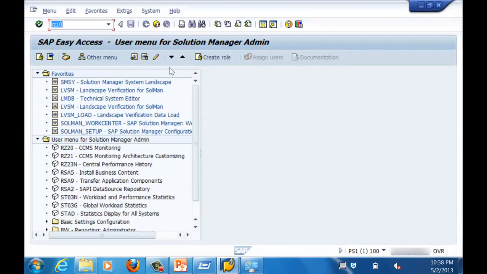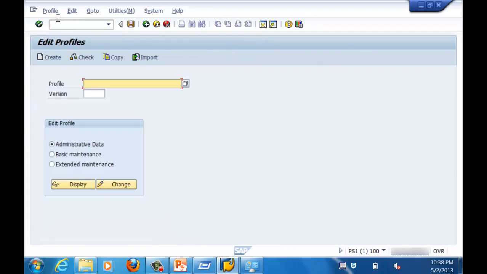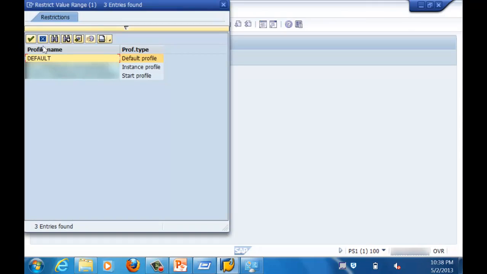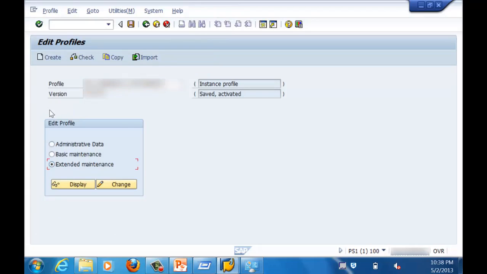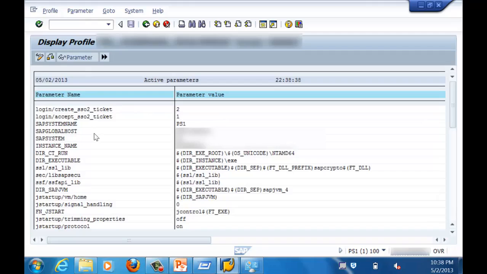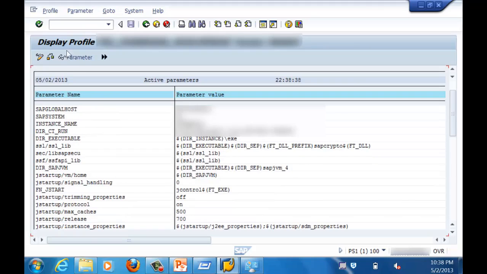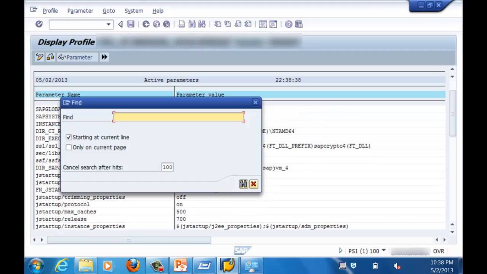Okay, now we are connected to the system. Let me go to this transaction and select one of the profiles. I have selected this profile. Let me go to the extended memory and say display. In this particular tab, we are interested in the memory specific parameters, say role specific parameters. So I will just type role and it will give me all the parameters specific to role.